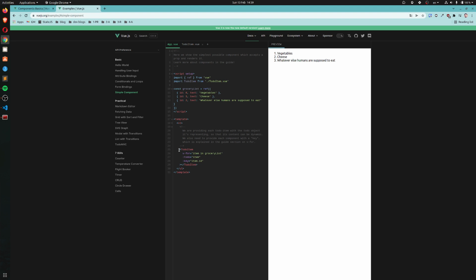So we simply render the list of to-do items with this, which loops over the grocery list, loops over each item of the grocery list, and then the to-do prop is the item, and then we provide also a key. Each item has an ID and text. And to-do item just prints the text of the to-do and takes props defined by this function, defineProps.